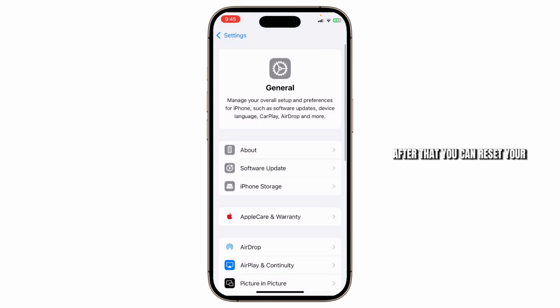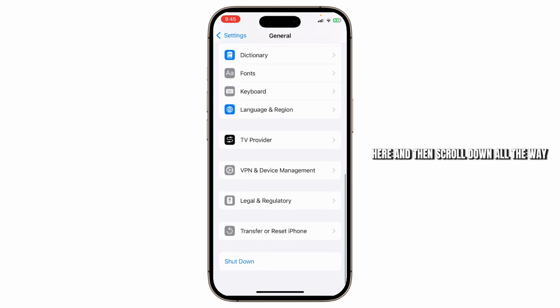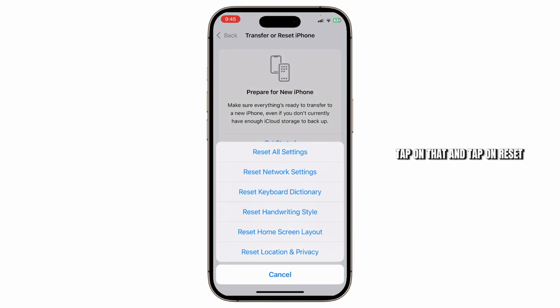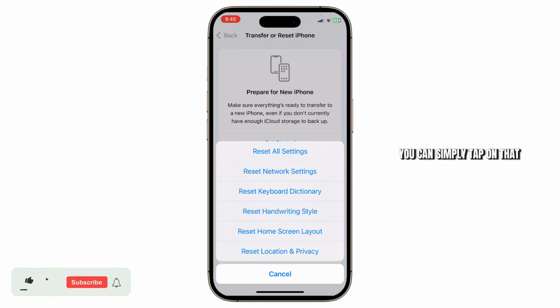After that, you can reset your network settings. For that, come back to General here and then scroll down all the way. There you'll find Transfer or Reset iPhone. Tap on that and tap on Reset. Then there you'll find the Reset Network Settings option. You can simply tap on that, which can resolve glitches that may be affecting your signal strength.